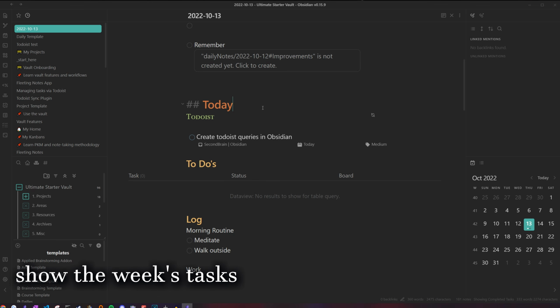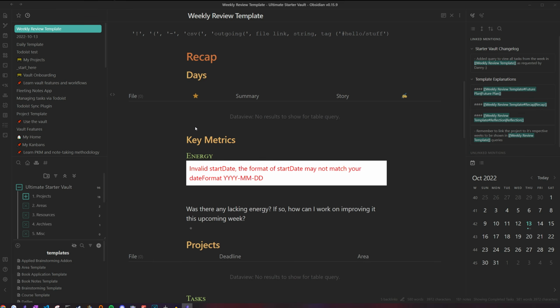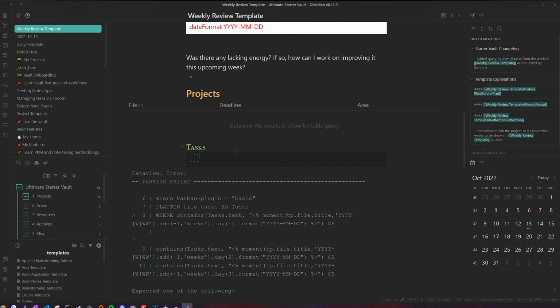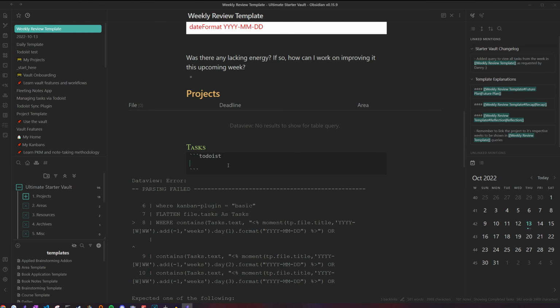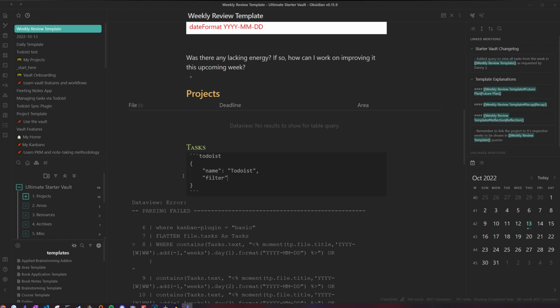Another place where you might want to see your tasks is in your weekly review. So I'll head to my weekly review template. I will hijack this place by creating another query. In this case, we can set the name to Todoist again. And then for filter, we can set it to show all tasks that are due before Monday, since I like to start my weeks on Monday. So if it currently is Monday, the due before will be applied to next Monday. So it'll show all the tasks for the week.